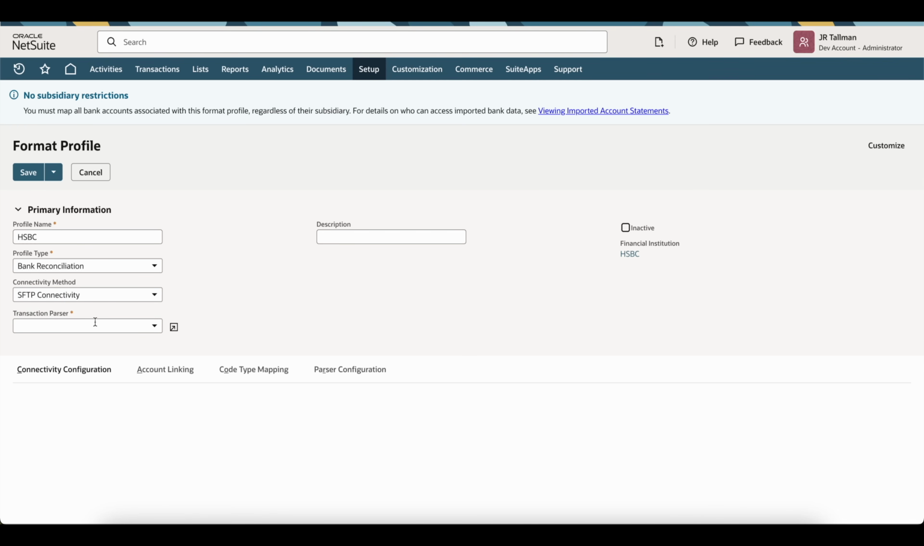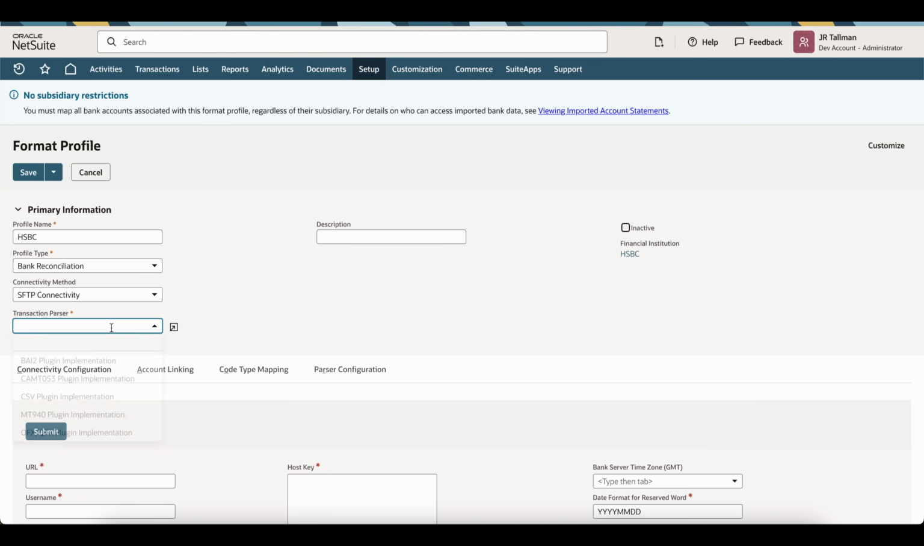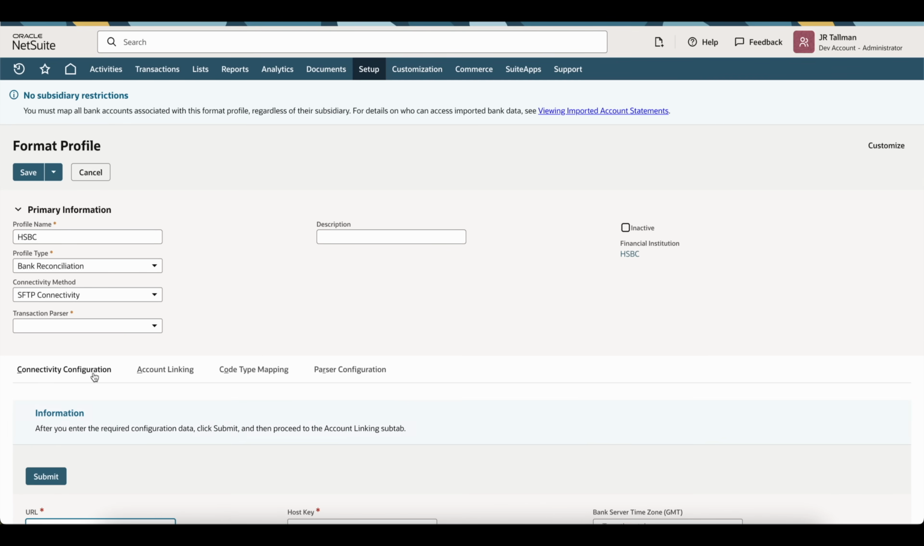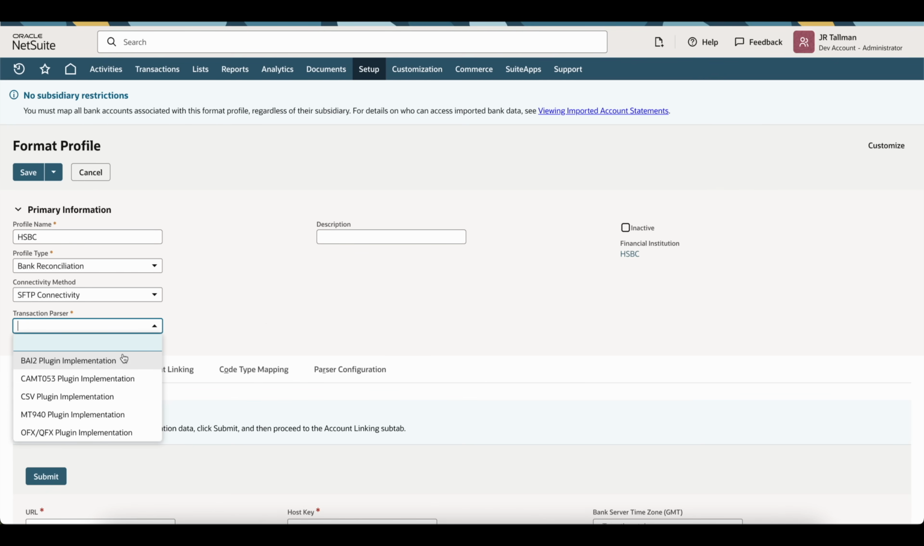And then the transaction parser. Now, the transaction parser is important as this is going to determine which file format the bank is sending us. The most common is going to be BAI2, but if you do have one of these other file formats, you can certainly select this, and you'll just make sure that the mapping that we're going to be doing in just a moment is correct based on the parser that we're receiving for the file.